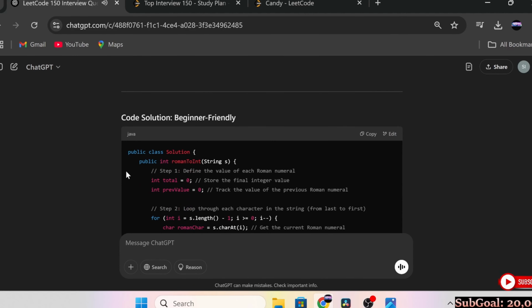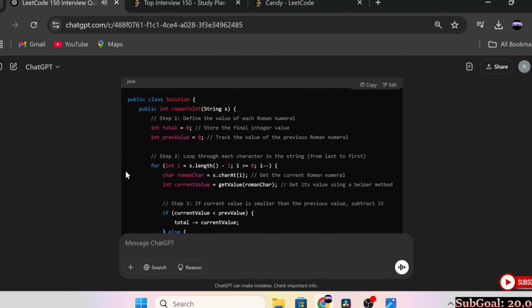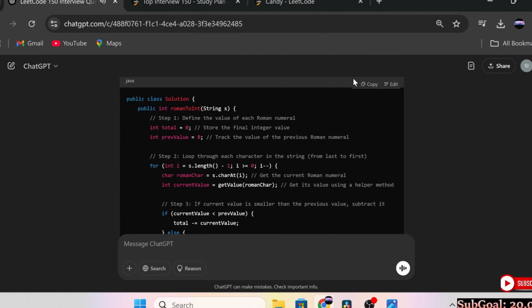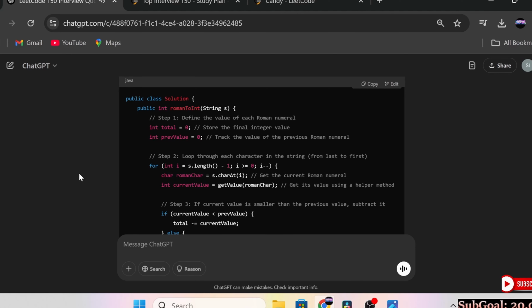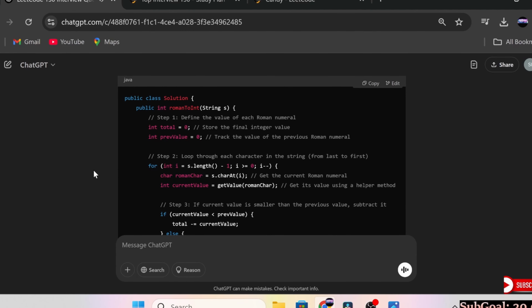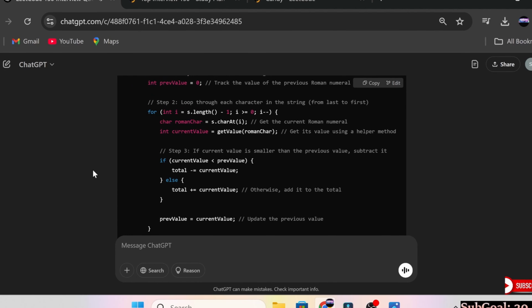Code solution. Beginner-friendly. Java. public class Solution. public int romanToInt(String s). Step 1. Define the value of each Roman numeral. int total = 0; store the final integer value. int prevValue = 0; track the value of the previous Roman numeral. Step 2. Loop through each character in the string from last to first. for (int i = s.length() - 1; i >= 0; i--) { char romanChar = s.charAt(i); get the current Roman numeral. int currentValue = getValue(romanChar); get its value using a helper method.